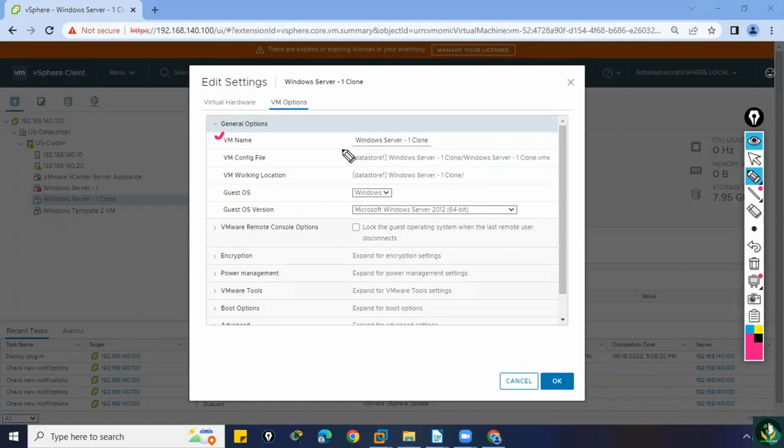In this general options, you will get the virtual machine name. Also, if you want to check the virtual machine name, you will go to VM options and you will get the virtual machine name, Windows Server 1 clone, and the virtual machine configuration file is saved here. And virtual machine working location, this is the location of the virtual machine. And what is the guest operating system? Windows. If it is Linux, you will get Linux here. So you will get the information about the virtual machine.